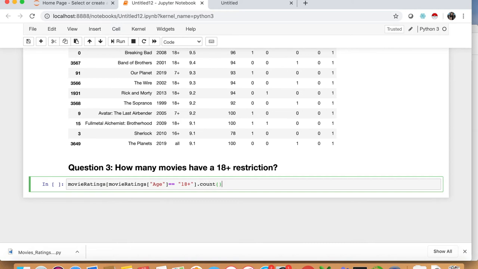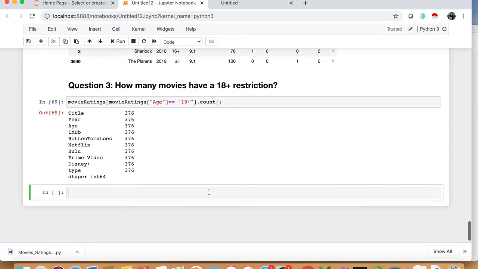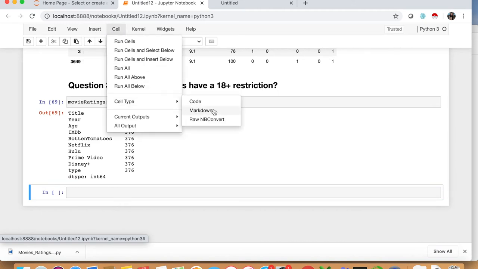So before I showed you, you can just use the count statement, and you have your answer right here. There are 376 movies that have an 18 plus restriction. I hope that was an easy example. Let's move on to the next one.